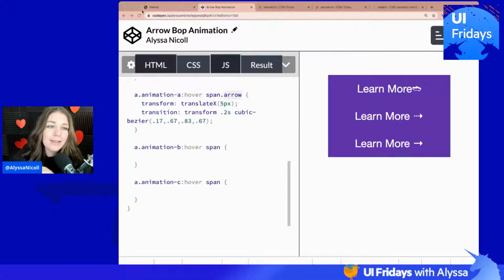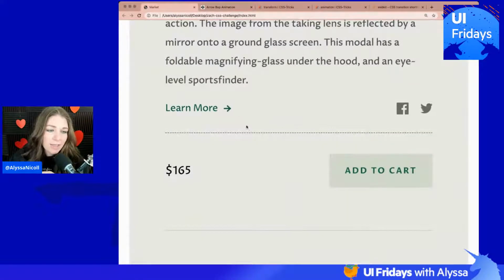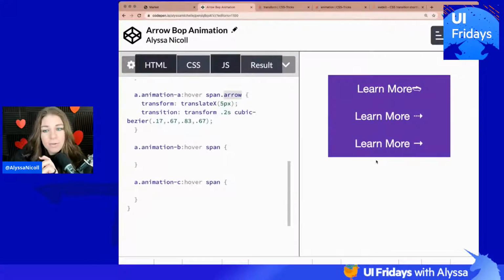We are currently working on this animation. I'm calling it the arrow bop. I figured there were multiple ways to achieve it. Right now we only have one way that's happening, but the ease out isn't happening.